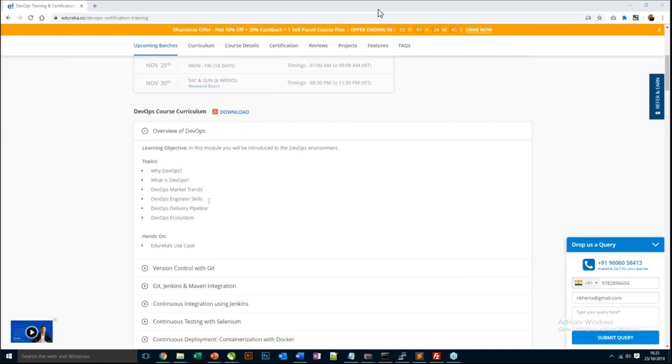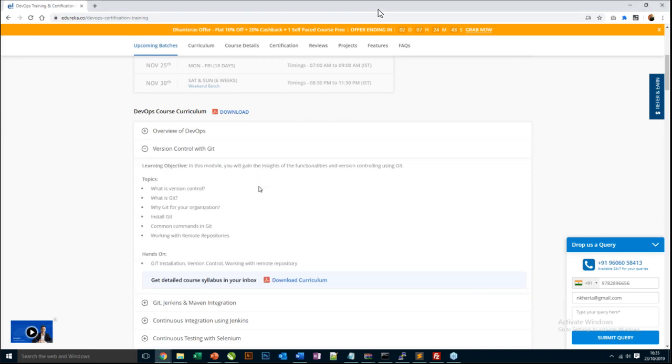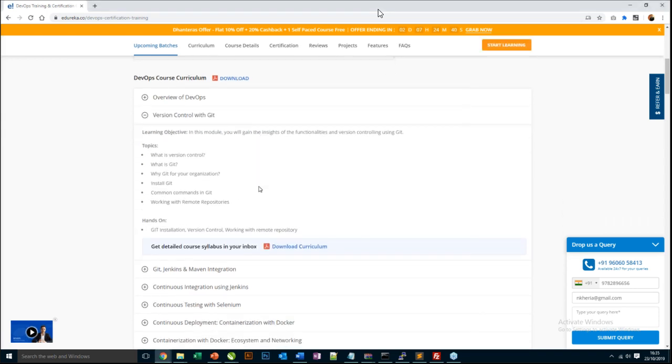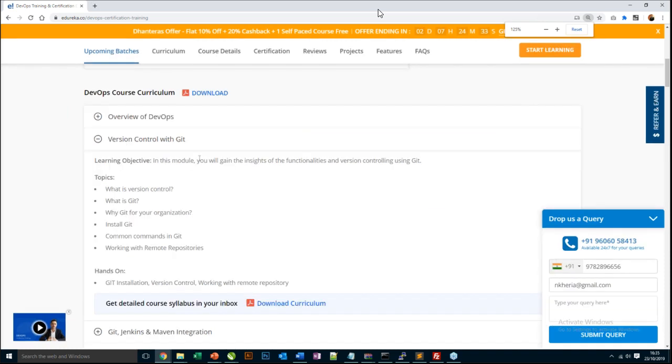Then in our second module, we'll be discussing version control with Git. Here our main focus would be on what exactly version control is, what exactly we mean by Git, why we should be using Git for our organization, how we can get started with installation of Git, what the common commands in Git are, and how we can work with remote repositories, including branching, including making sure that we are actually deploying the applications using the technologies that we have learned so far in Git, right?